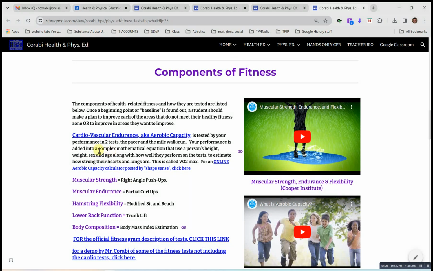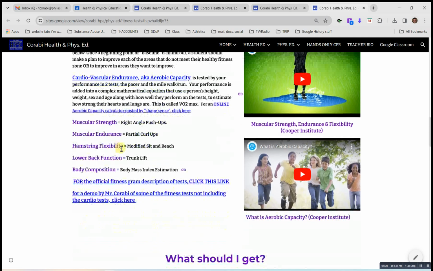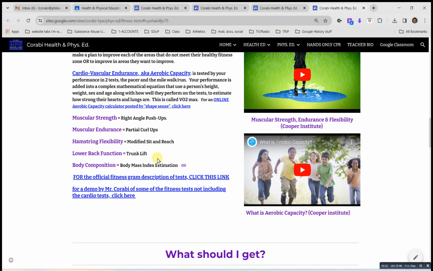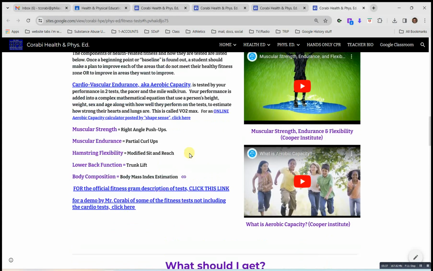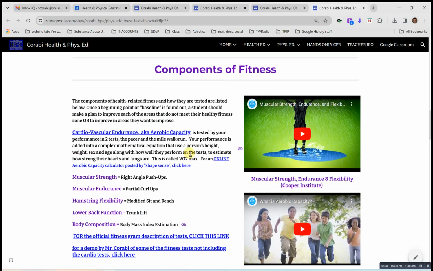We actually use a spreadsheet that was provided free of charge by the Cooper Institute and Fitnessgram years ago. So the formula doesn't change, so we still use that spreadsheet. They have since stopped giving us that spreadsheet, which is a shame, but it was a really nice resource that they gave to us.